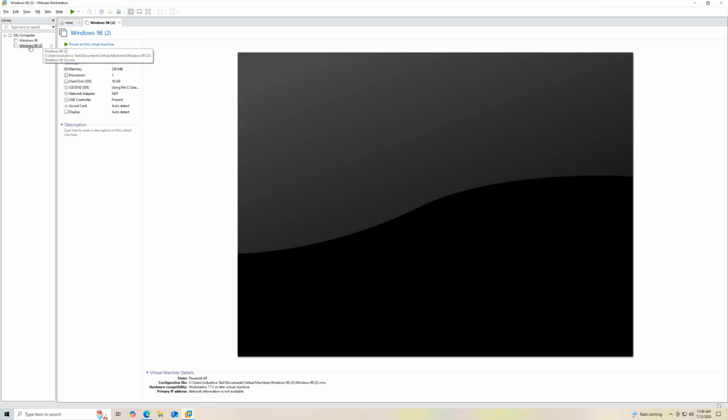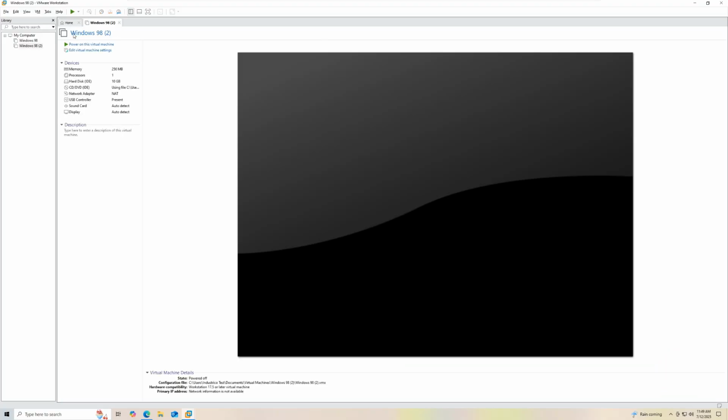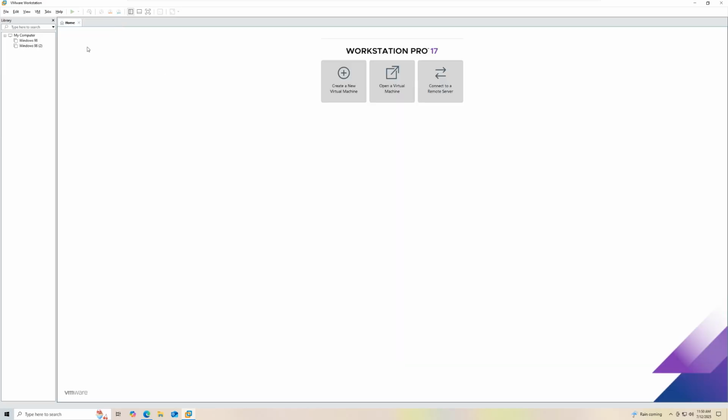I have two versions of Windows 98 on here already. Yeah, neither of these versions work, so we're just going to ignore that. But if you ever create other virtual machines, sometimes your previous ones will be here in this tab. You can just close that out.